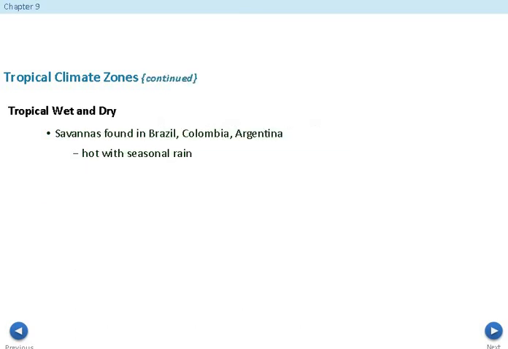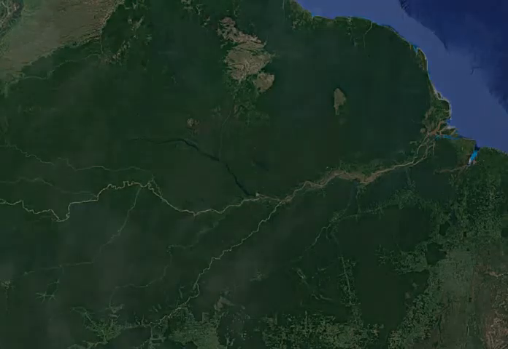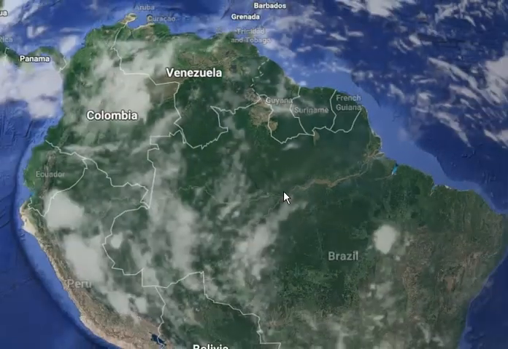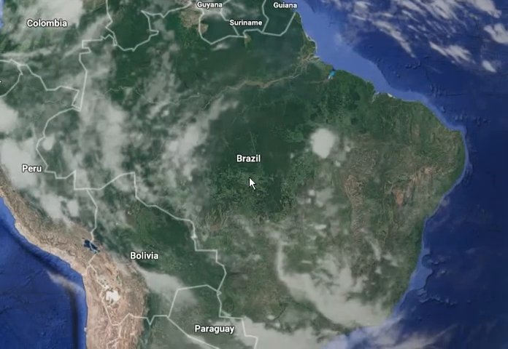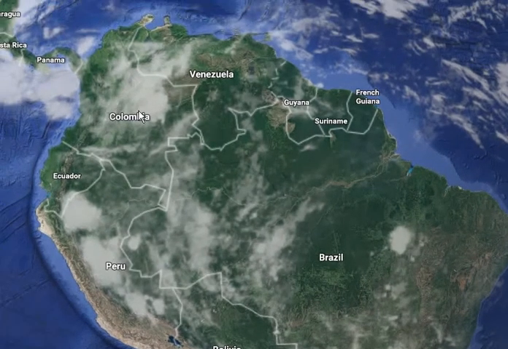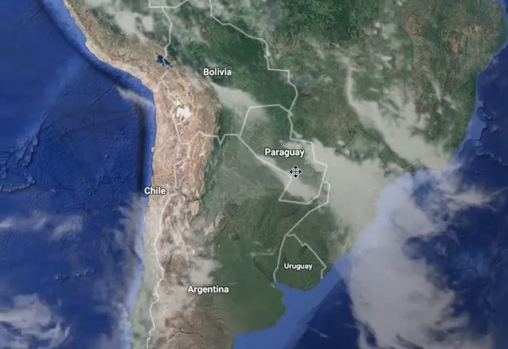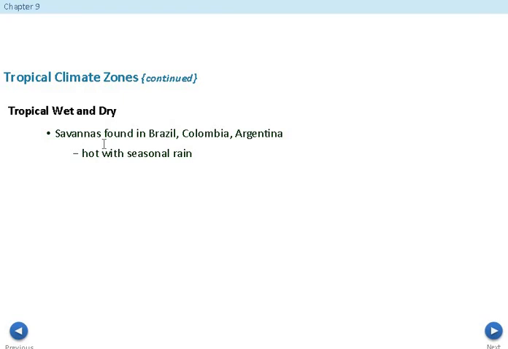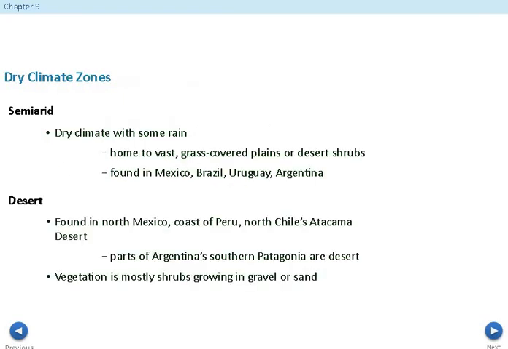We also have a tropical wet and dry. This is going to be places like Brazil, Colombia, and Argentina. If we look on the bottom, I'm going to turn my labels back on here so that you can see them. Again, we look at a place like Brazil right here, and then we can see a place like Colombia, which is a little bit more northwest of Brazil, and then we also see Argentina, which is all the way down to the south right here. So you're going to see those savannas, grasslands in the tropical wet and also the dry, depending on the seasons.